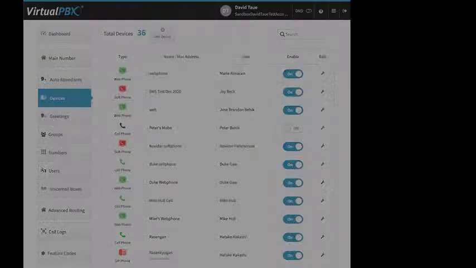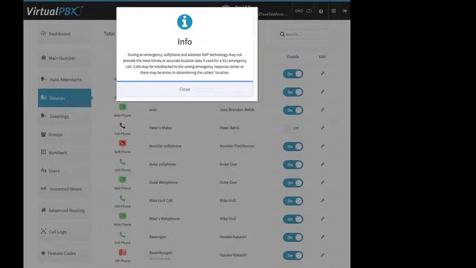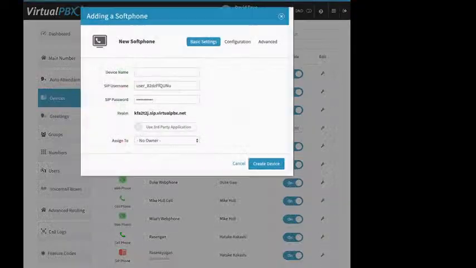All right, next up we got soft phones. First, you get this little warning message about wireless technology, basically saying, hey, for E911, you may not want to call 911 from your soft phone because you may not be at the address that's typically associated with your phone number, right? Because you're moving around. You click close, and you have the screen here.